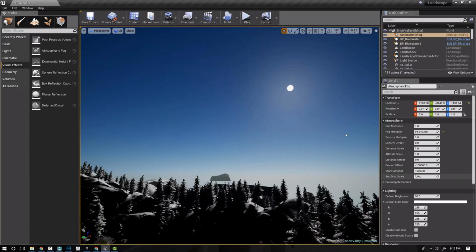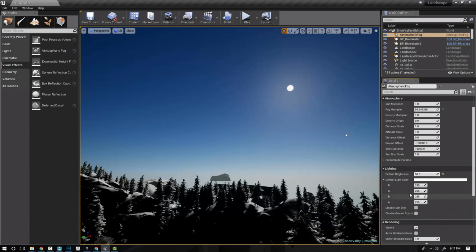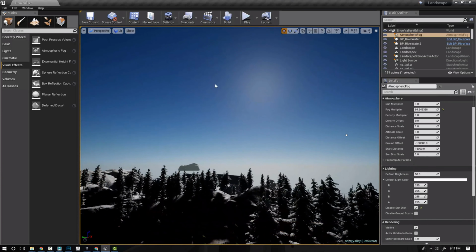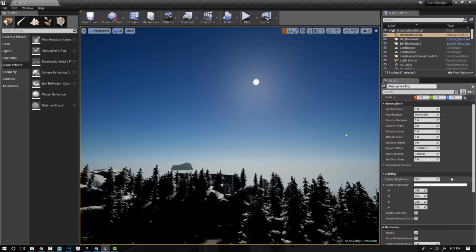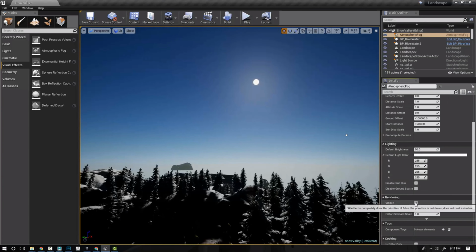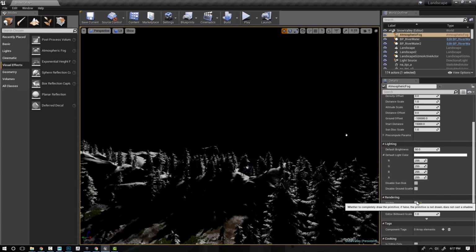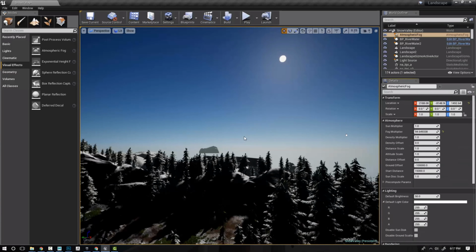Our sun disk scale will help blow out how big this sun is. We can increase the brightness. We then can come down to this next panel and actually disable the sun disk entirely. If we don't want it in the scene and just want the light from it, we can have that. And of course, we can come down to the rendering and turn off visible, and it'll hide our atmospheric fog. So these are some great things to mess around with, just get used to getting some base fog in there, and it'll allow you to understand what's really going on.